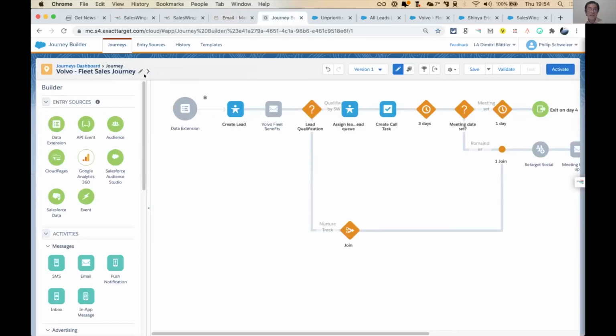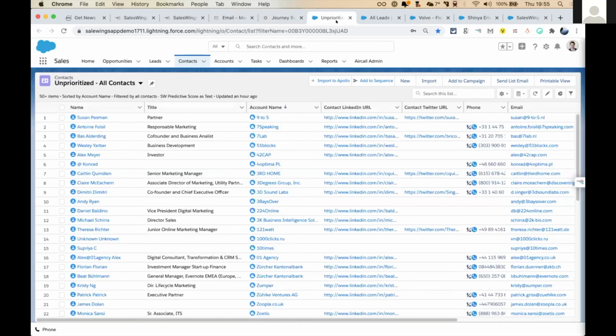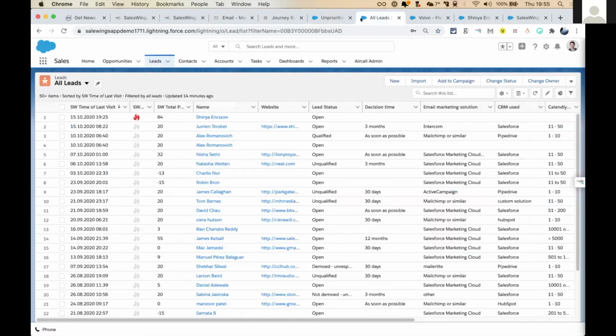But here we would imagine that this lead would go straight on a fleet sales journey, get all the fleet benefits, and then we can prioritize, qualify these leads right in here. Now, also, what's very important, this lead then would be automatically handed over to the sales reps in the Sales Cloud. So we push our data straight into the Sales Cloud. So we have Shinya Eriksson right here. It's been identified as a hot lead. We have some of the lead scoring right there. Okay.